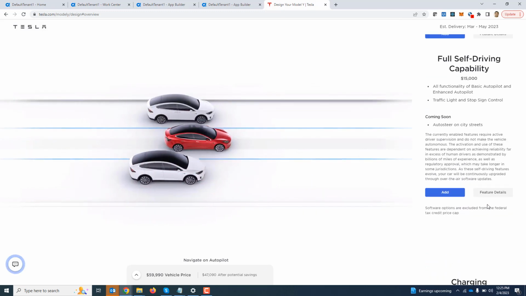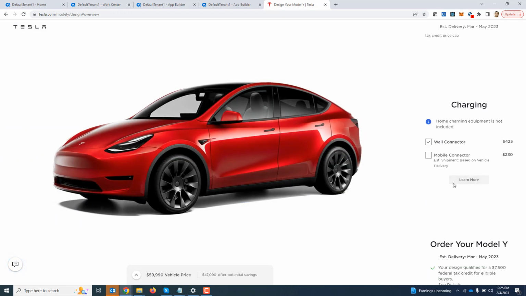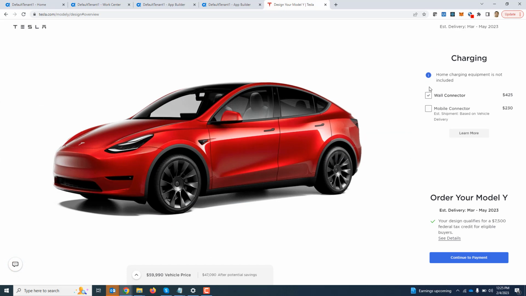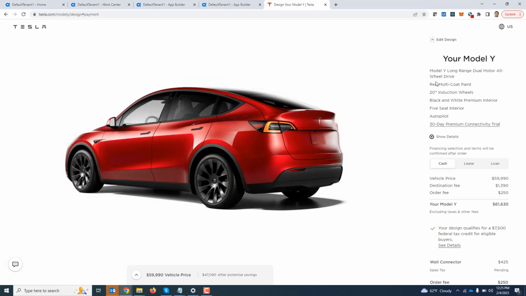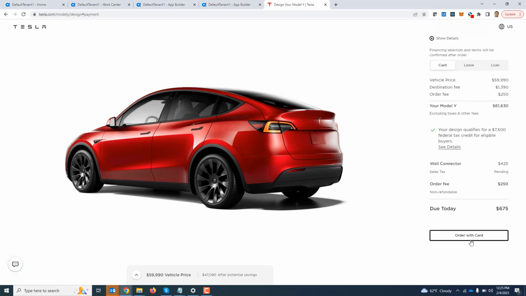Now, once all of these options have been picked, again, one of the decision factors would be the wall connector and whether I should go for the mobile connector, right? So once all of these have been picked, I click on continue to payment. It shows me a summary on the site. The car image is still maintained, the total cost, and then I can say order with card.